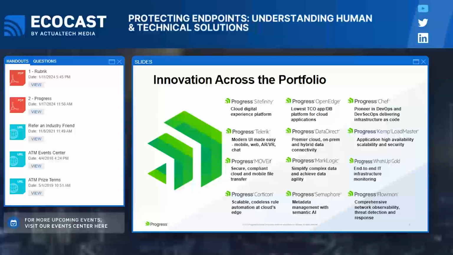So as you can see here, we have a very extensive portfolio, which has been built from many acquisitions, and really the result of our deep expertise in these areas. Most likely many on the call today may be leveraging one or more of these products to support your business. But again, today we're going to focus on the Progress Kemp Loadmaster and how it can help you secure your environments.